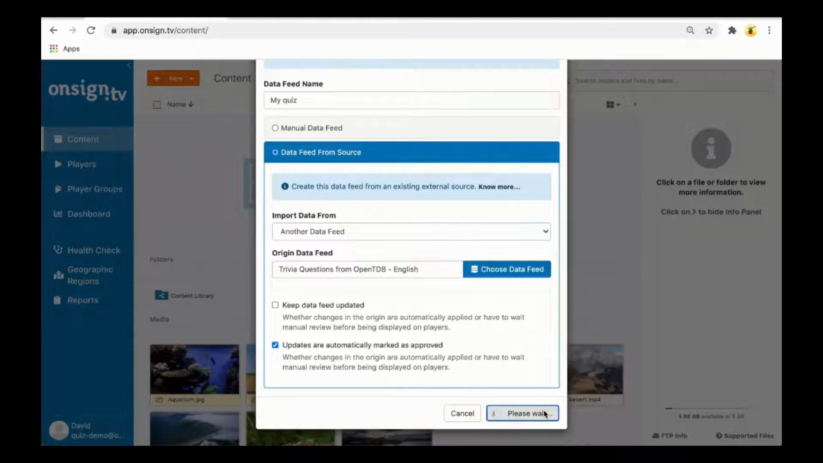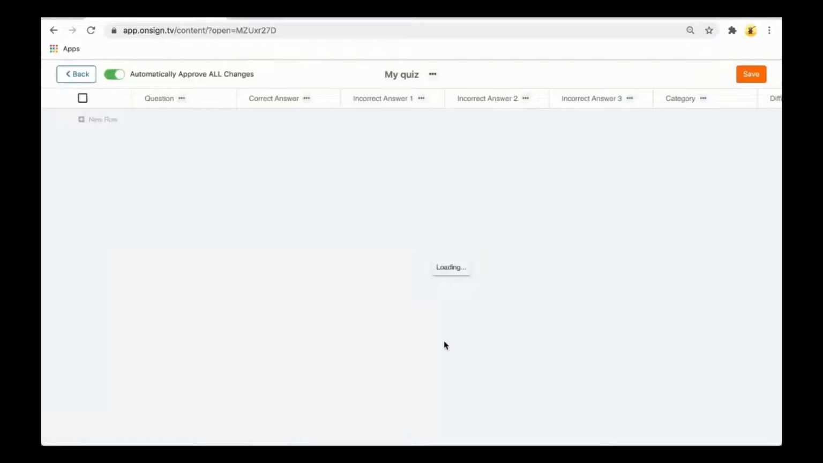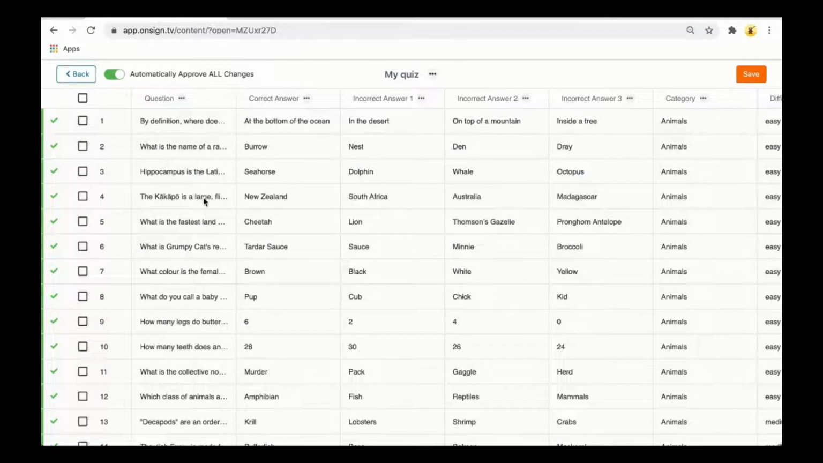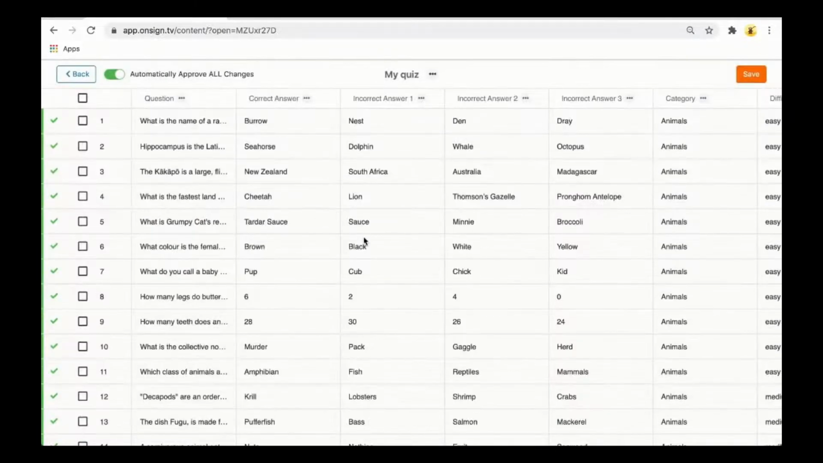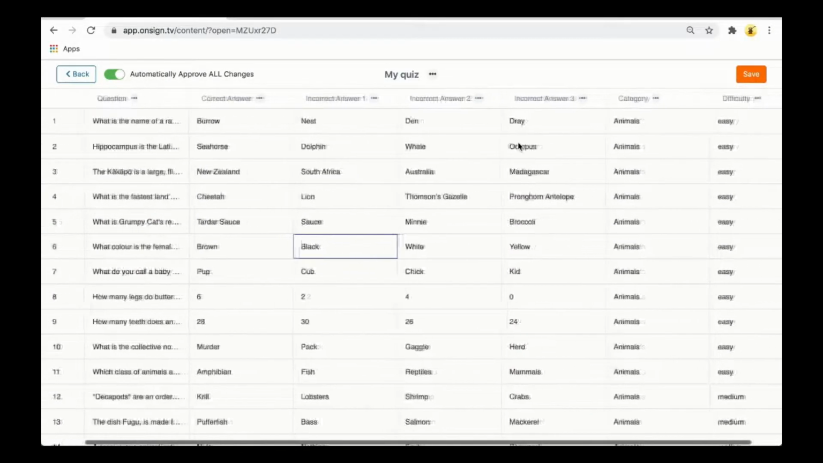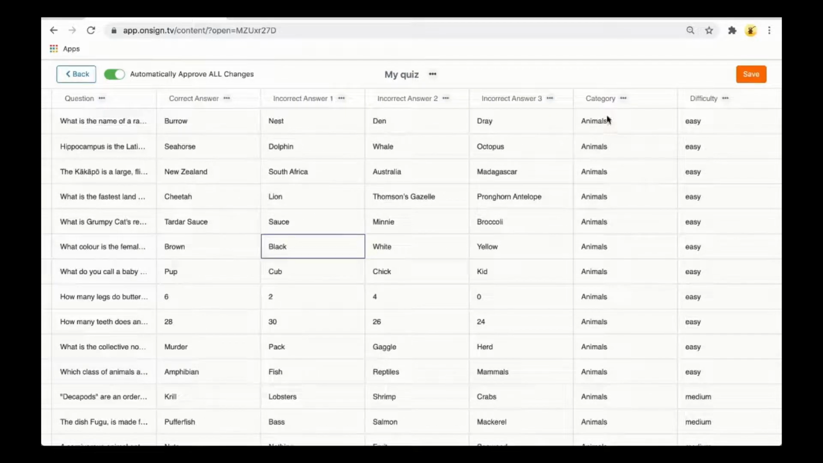Finally, click the Create button, and OnSign TV will copy all the content from the original data feed into your new one. Now this is your data feed, so you can review and change questions however you want. You can change a specific question, you can move one or multiple lines, you can even remove all the lines at once if you want. But before deleting everything, I would like to scroll along to the right side, as I would like to review the category column and create a filter to only show a specific category.